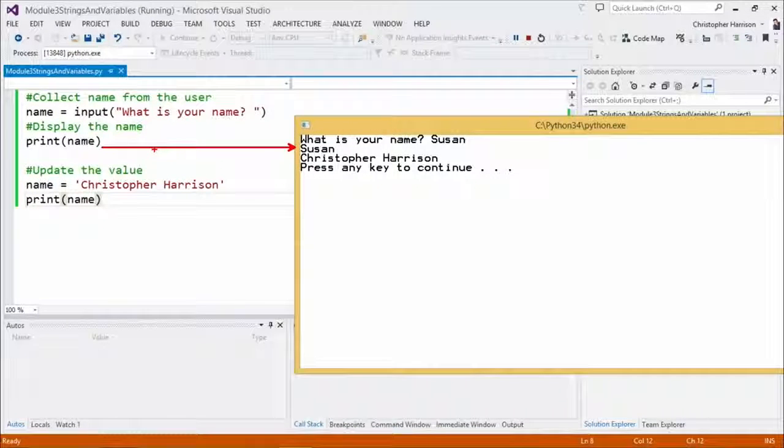But in any event, you're going to notice print name. There we go. And then what you're going to notice right there is, once again, print name and then Christopher. So we took what was in name, got rid of it, and then put something else inside of there. Cool. All right.